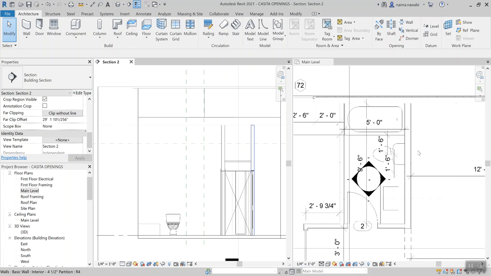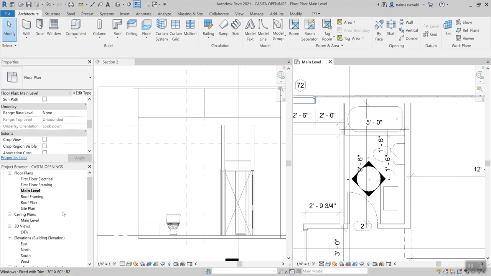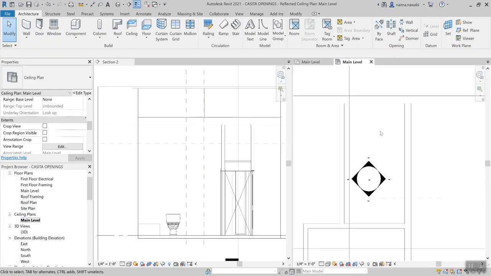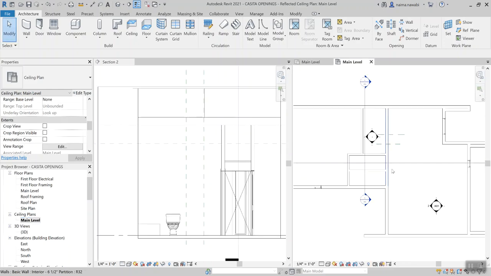So what we're going to do today is insert a ceiling, and it's actually very simple. There's just a few things you need to remember. The first thing is that we don't work in the main floor plan. We work in a reflected ceiling. Looking over here, we have a ceiling plan area in our project browser, and you can click on main level, and this opens up our main level ceiling plan.